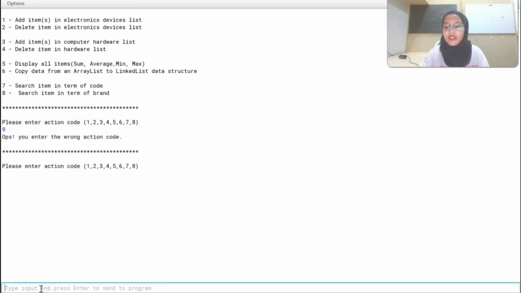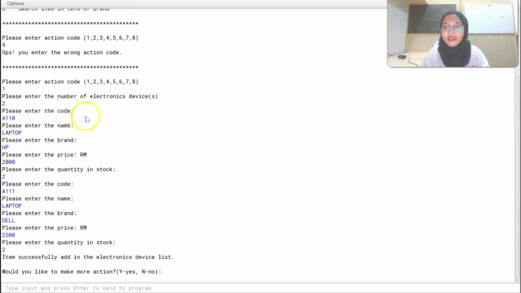For example, I would like to enter or add items in the electronic device list, which is the array list. So I click number 1, and then enter the number of electronic devices. For example, I would like to add 2 items here. So I click 2, and it asks me to enter the details. As you can see, I already filled in the details, so we have 2 items. The first item code is A110, and the second item is A111. As you can see, it displays the message item successfully added in the electronic device list.